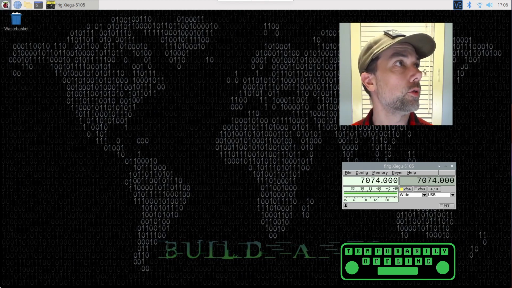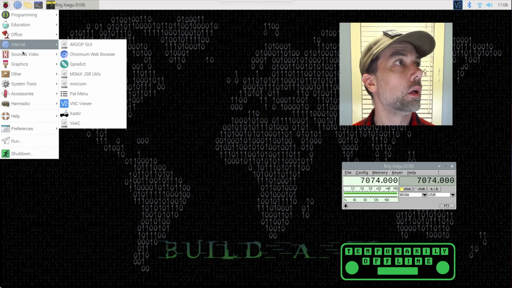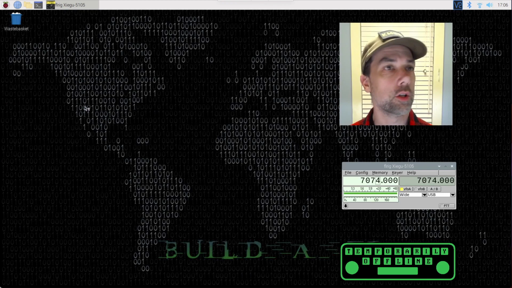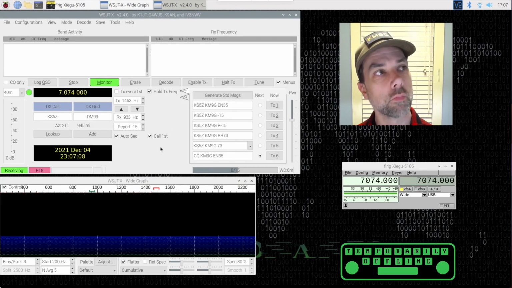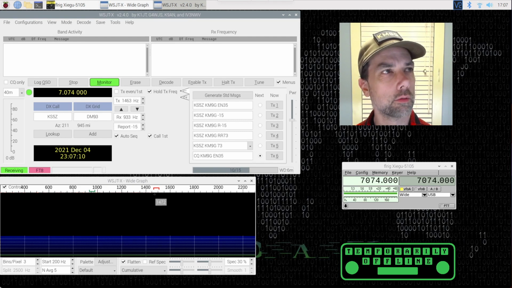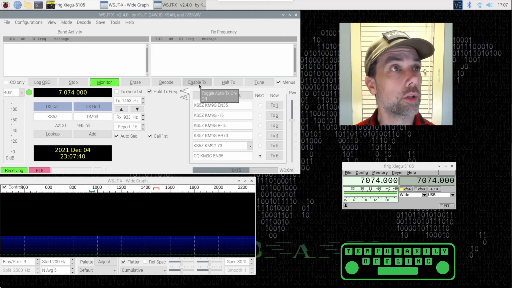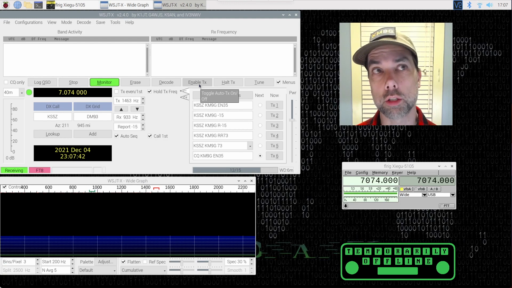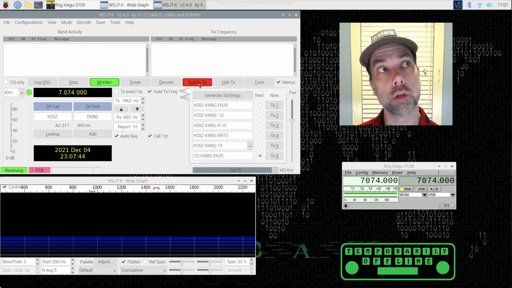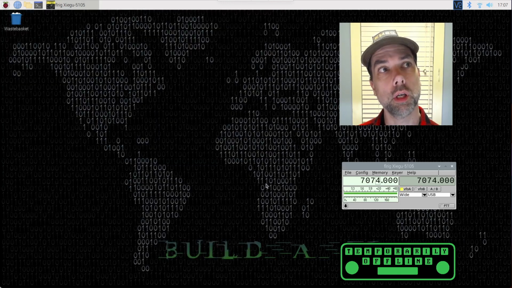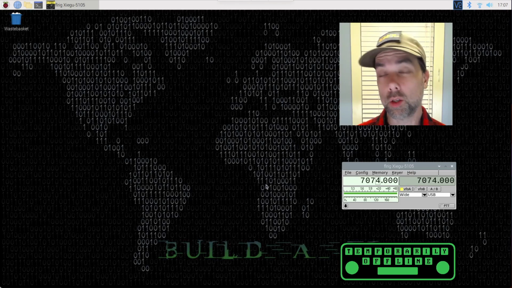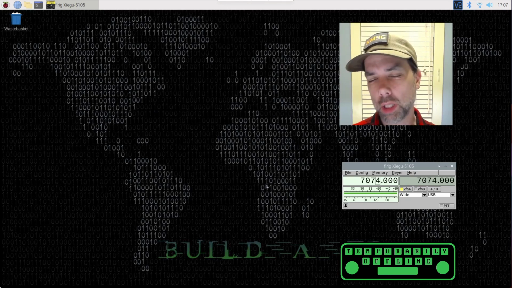Let's go back into sound and video, WSJT-X. Oh, I see a little tiny bit of color on the waterfall. Am I being deceived? I think I'm being deceived. So what I was going to show you was I was going to do an enable TX and watch WSJT-X crash. Let's see what happens. And it crashed.